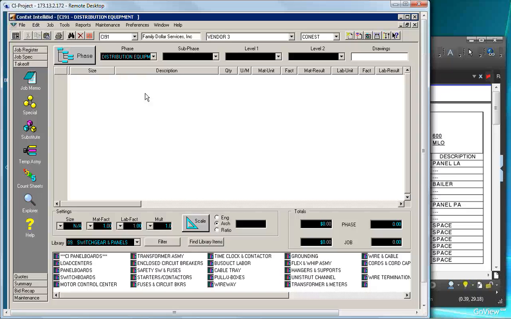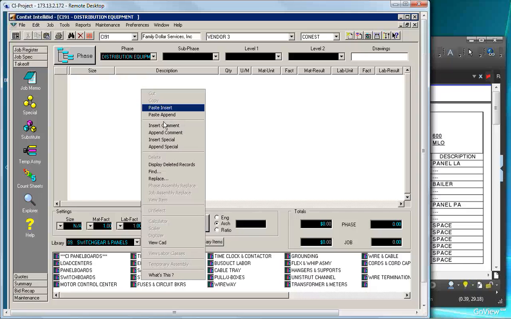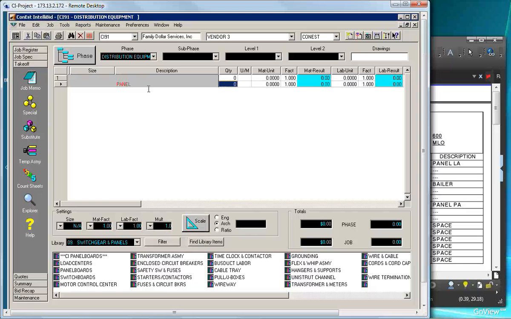Every time we take off a panel board, to start it, we're simply going to right click, paste append, OK. We'll double click right here, actually triple click, and we're going to go CSA, enter. And we'll do that to start every panel board. This way you get a double space. It makes the estimate look pretty clean and professional.